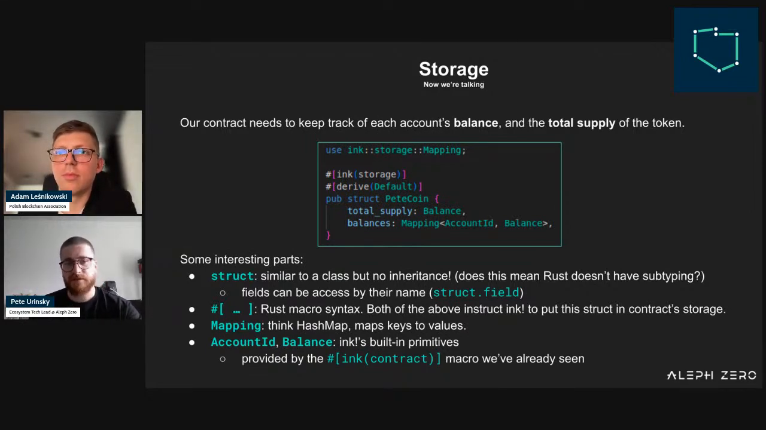Now, for the purpose of our PSP22 token, we're going to have two fields. One will be the total supply, which is of type Balance, which is one of the primitives given to us. Well, a type alias given to us by the contract macro, but it's actually an unsigned 128-bit integer. Then we have the balances, which you can think of as the accounts in a bank. The bank basically keeps track of this account has this much money, this account has this much money. This is exactly what we are going to simulate here. So we have a mapping, which is like a hash map, mapping from account ID to balance.